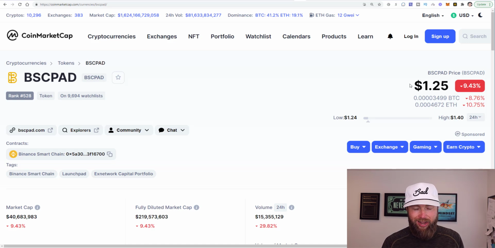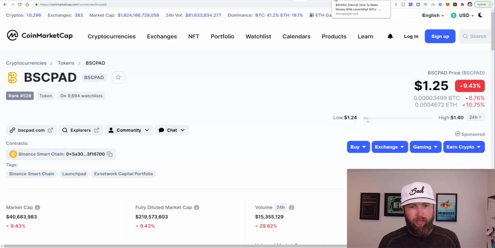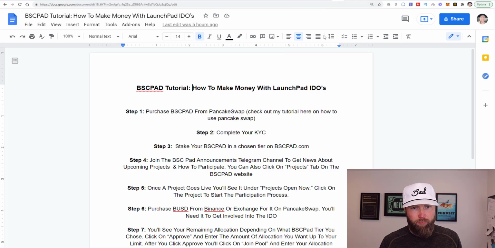My confidence is high that it's going to go back up, and then I can unstake and also take those profits. So just keep that in mind when you're getting involved in any staking platform. The numbers might sound great, but make sure that it's a great time to buy the token that's going to be used for staking. Okay, so we want to purchase BSCPAD.